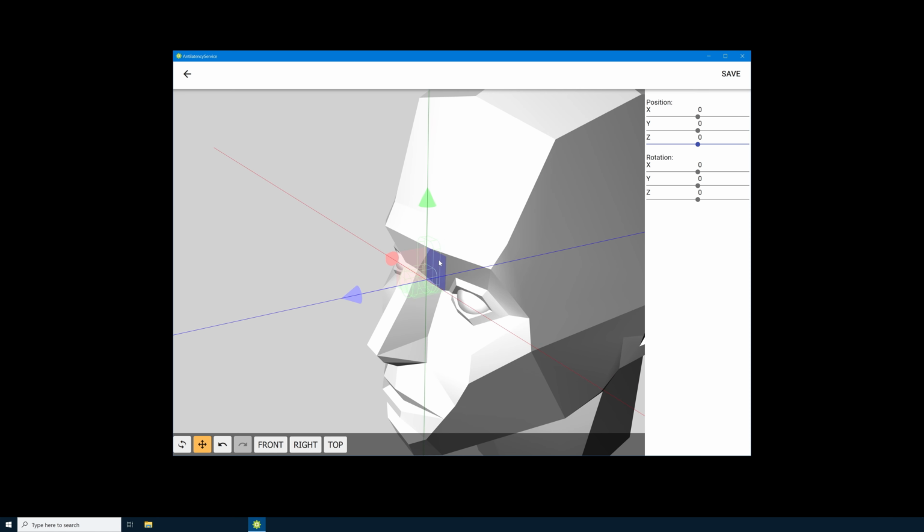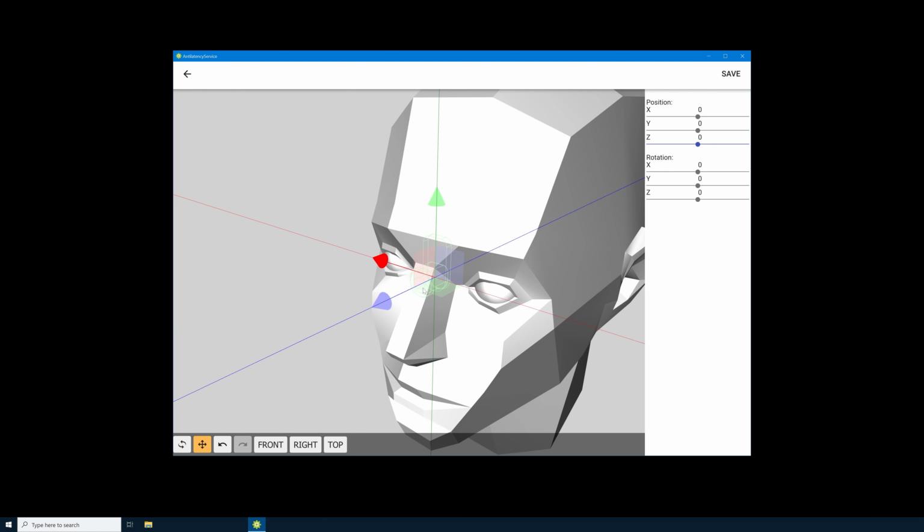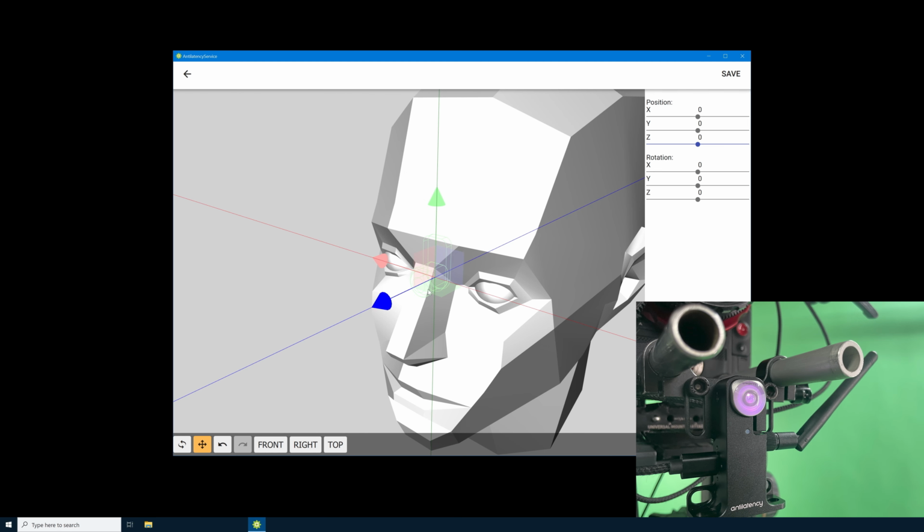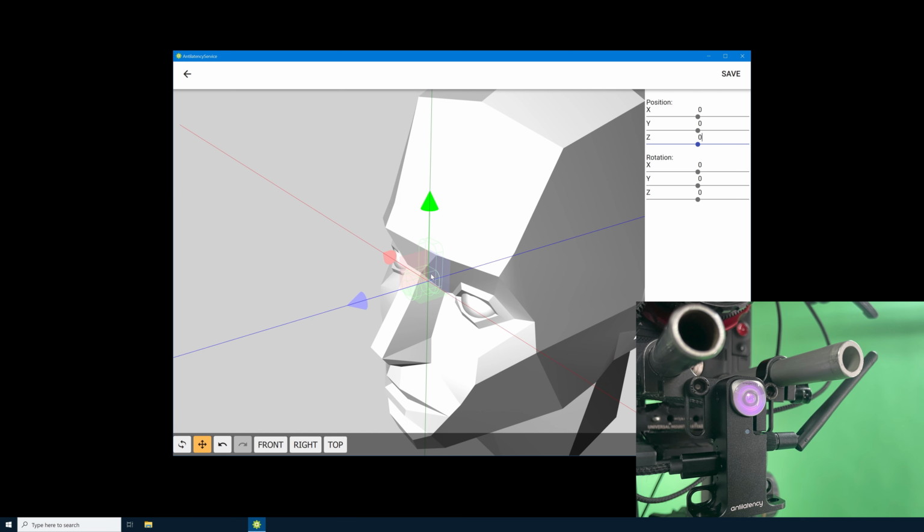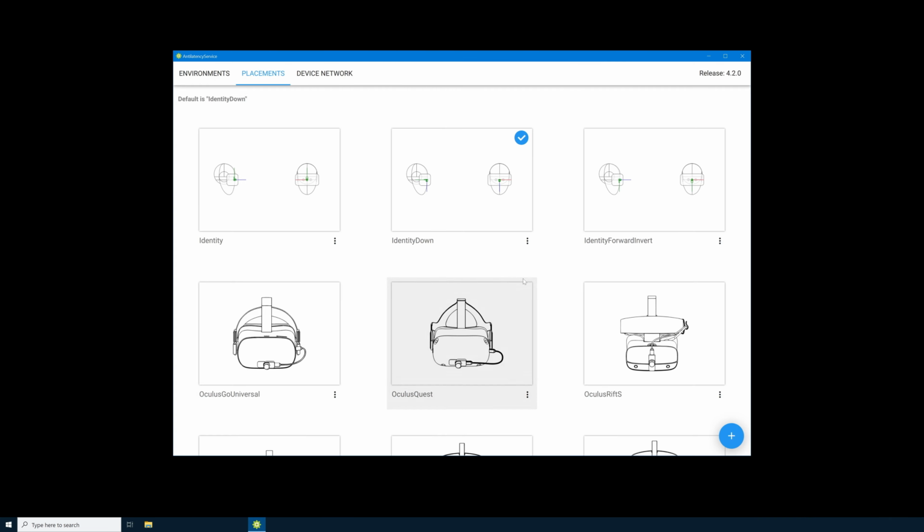In this view, you can see that the alt is represented by this green outline. You'll need to make sure that the position and rotation of your alt match the position and rotation of how you will physically mount the alt to your camera or VR headset. Once we're happy with the placement, we can select this back arrow and then select Apply.